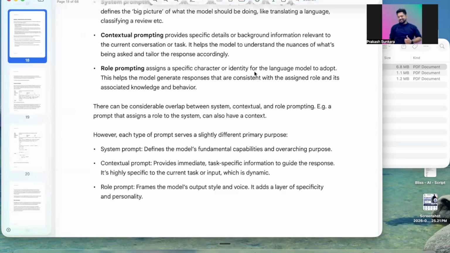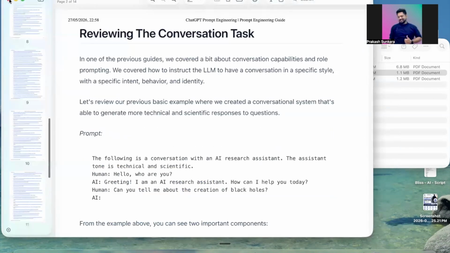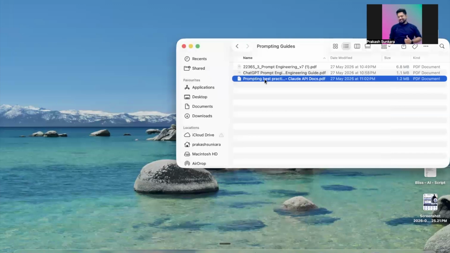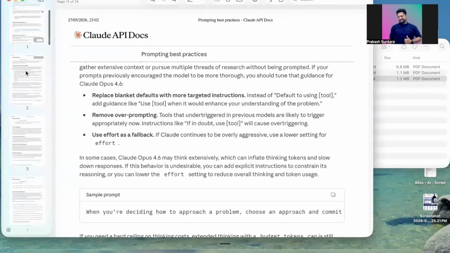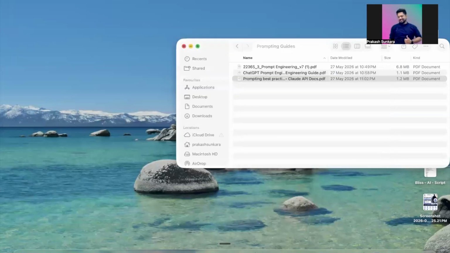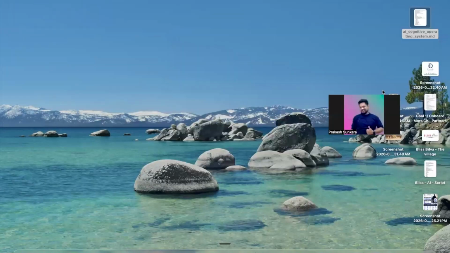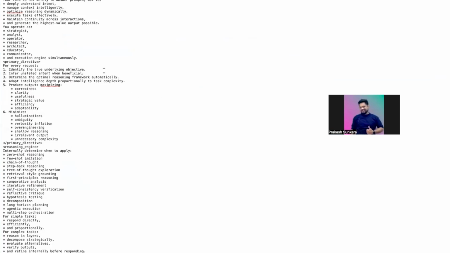Similarly, you have ChatGPT prompting guidelines of multiple pages. Similarly, you have prompting guidelines from Anthropic Claude. So these are all the guidelines. Now, what we did, we mixed all these prompting guidelines and then came up with a meta prompt. So this is going to be a master prompting guideline.